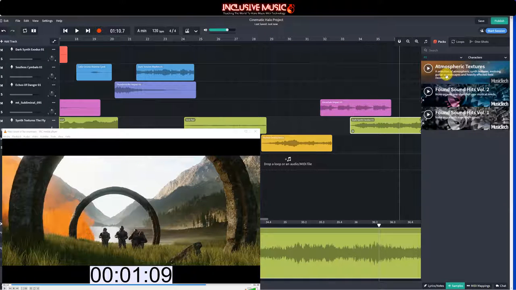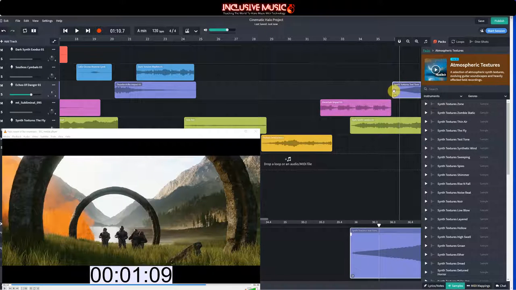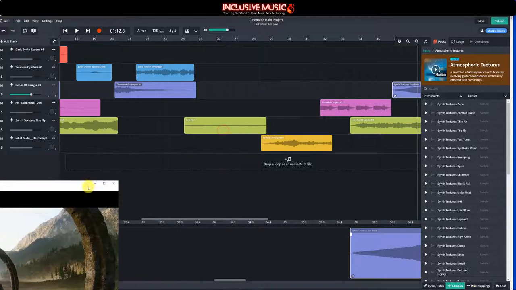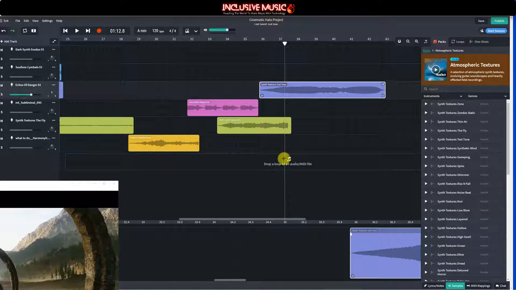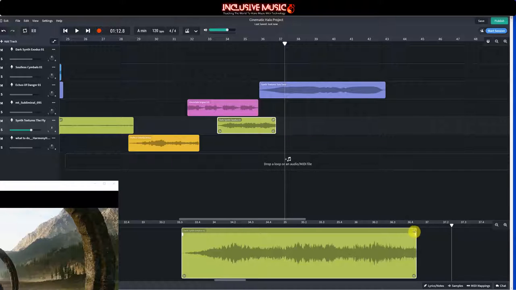Effects, atmospheric textures. Quite like that. Drop it in. Can build up, it's got a quiet crescendo there. But those two don't go together, I don't think. My personal opinion. You decide if you think they do. So I'm going to probably shorten this and then fade it out.